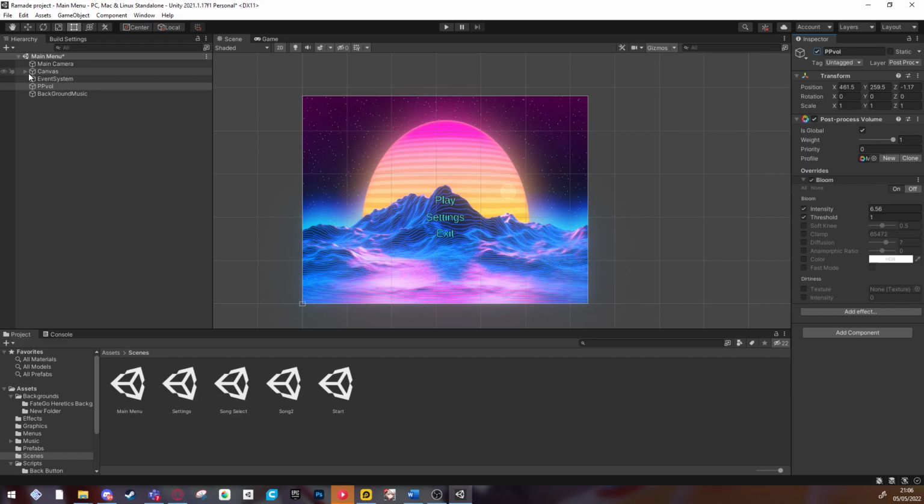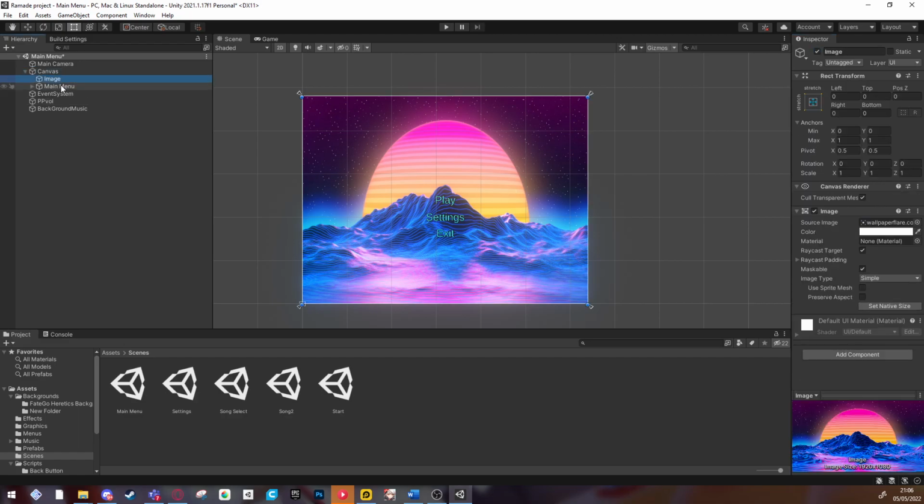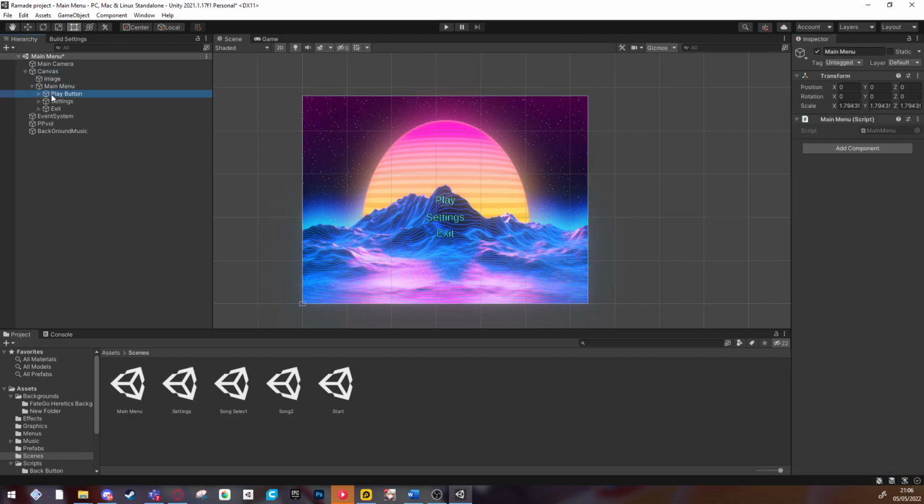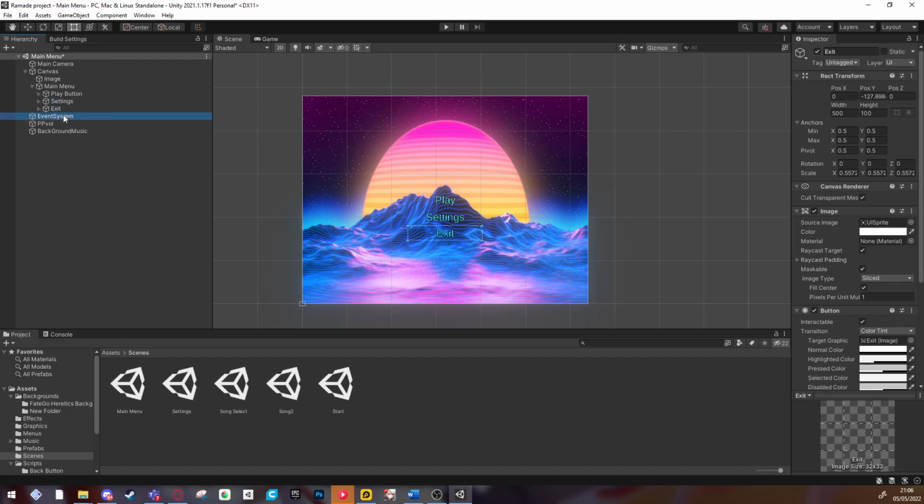Over here we go to canvas. You can see the image is attached to the canvas, and also each button that's attached to it. Obviously, the play button will take you to the song select menu, and this will allow you to select what song you want to play. Settings will take you to settings, and exit will just quit the game.